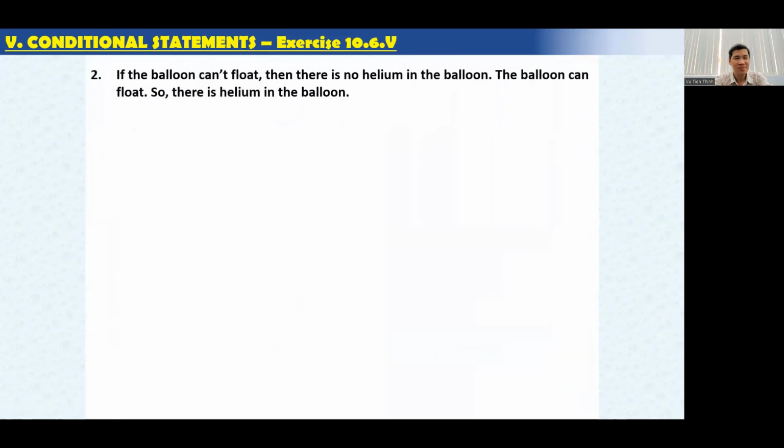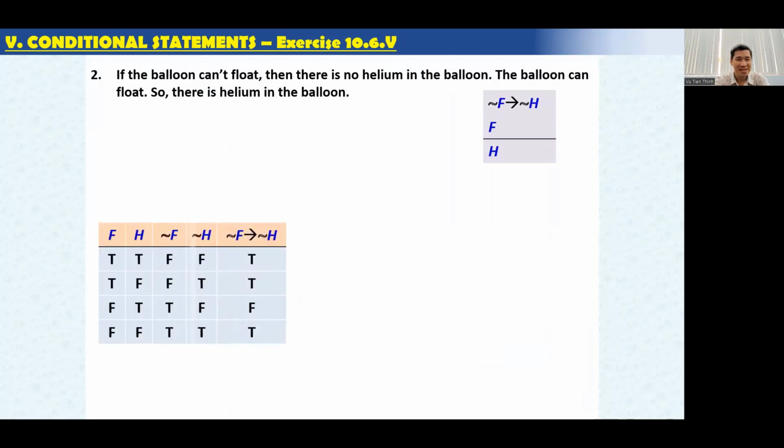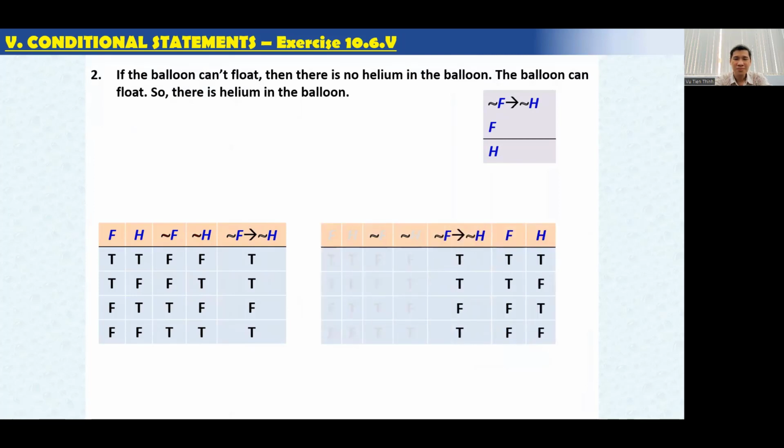Number 2. Float. Not float. No helium. Float. Is it the same? Just 2 variables, easy. We need not F, not H. Then we have the conditional. If not F, then not H. Valid? 2 situations, but true, false. Invalid.